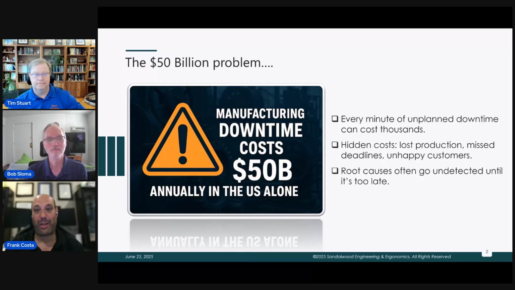Yeah. There's all the cost that goes into that. Not just lost productivity, but your timelines get out of hand, your quality goes down. And the issue with that is the root cause often goes undetected until it's too late, because you're scrambling to band-aid the issue. What's the problem? Just fix it and let's move. And the underlying issue is never addressed.